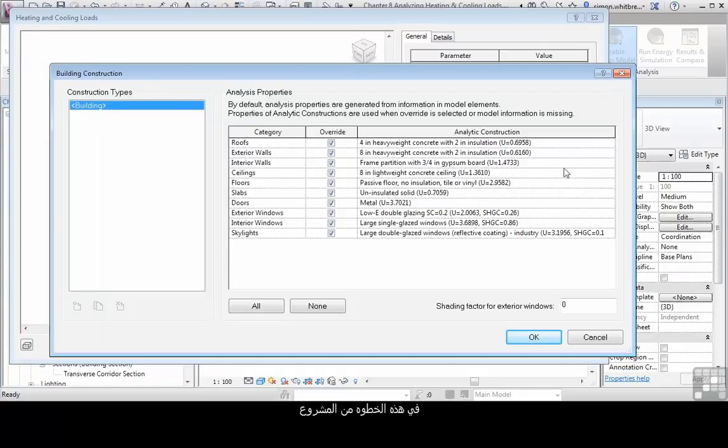At this stage of the project, the architectural link file may or may not contain analysis properties which are required to do heating and cooling load calcs. So the new functionality in Revit MEP 2013 is to allow the design engineer to override the properties with an analytical construction.